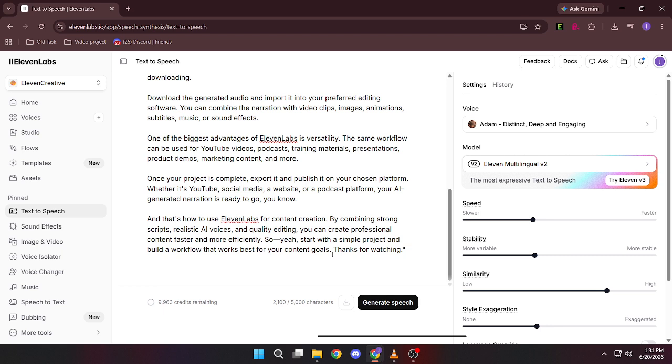One of the biggest advantages of ElevenLabs is versatility. The same workflow can be used for YouTube videos, podcasts, training materials, presentations, product demos, marketing content, and more. Once your project is complete, export it and publish it on your chosen platform.